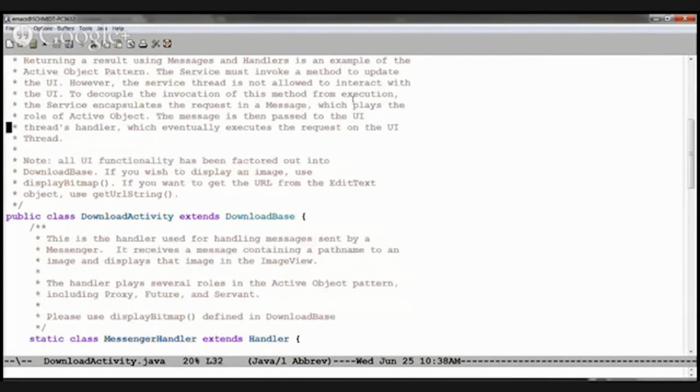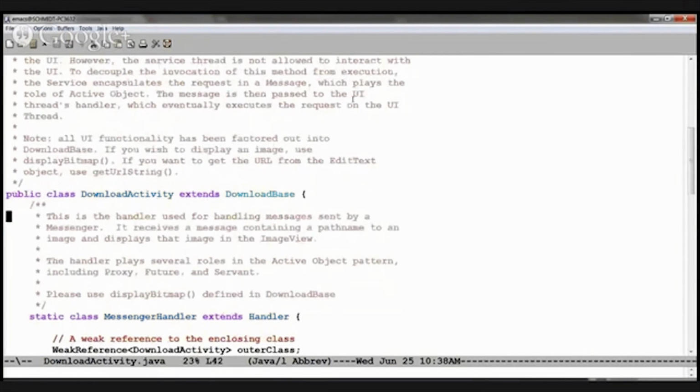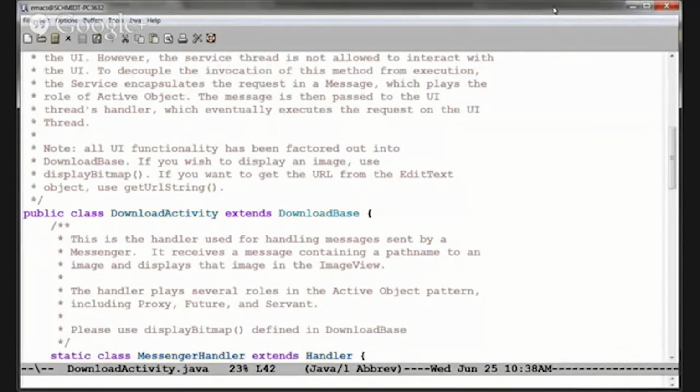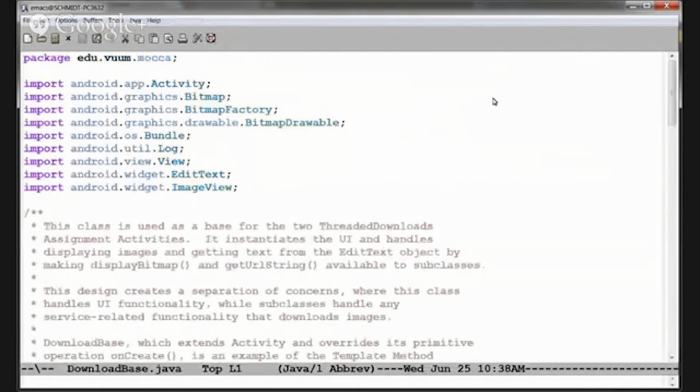So here's the download activity, which extends download base. And we used download base because we wanted to separate out the stuff that related to the user interface operations from the things related to communication operations. There's no particular reason you have to do it this way, by the way. It's perfectly acceptable to not do that. It's just the way that we did it. So just for fun, let's take a look at download base first.